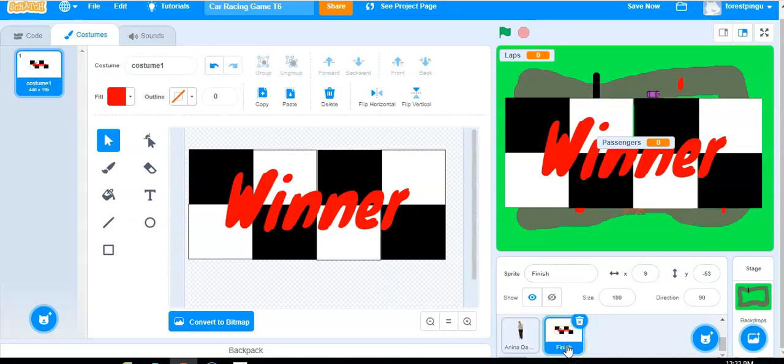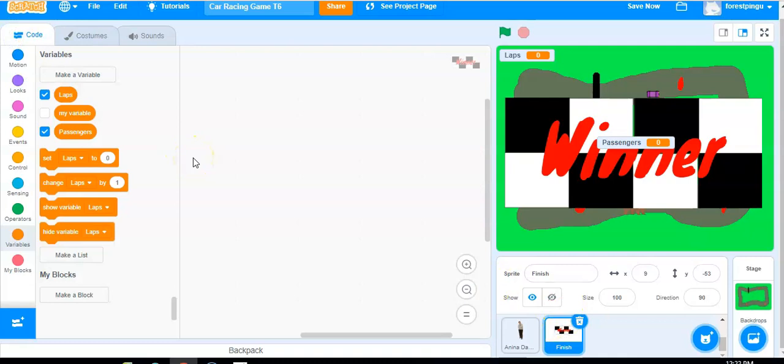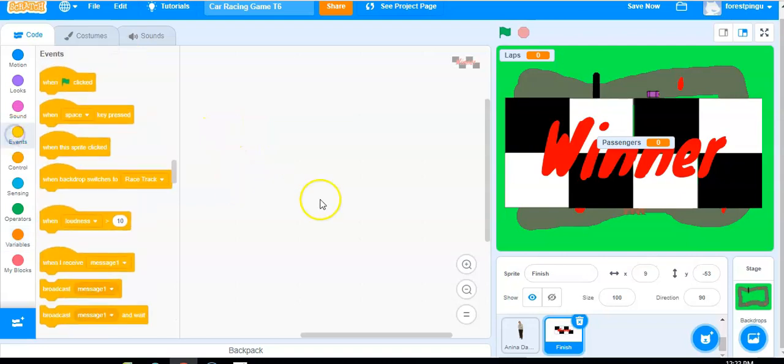Now, you can display this when you've completed the laps. In the code section for my finish sprite, I'm going to say when I've completed 2 laps, I want this to be displayed. The way you do that, like before, is we need an event block. So we need it to start from the green flag, like we've been doing over and over again.